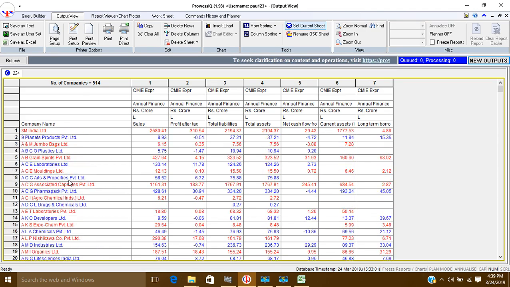It has given you the sales, profit after tax, total liabilities, total assets, net cash flow, current assets, and so on. Everything it has given to you in crore rupees. Now let us suppose that this was only for the current year.